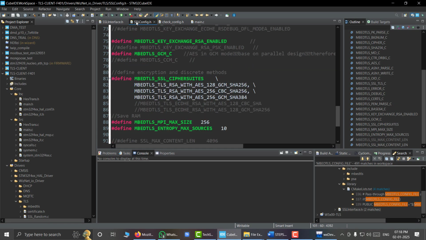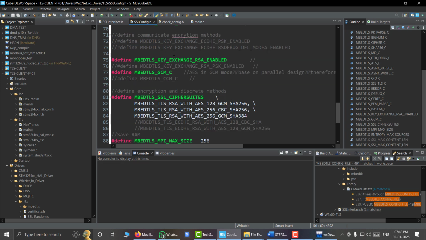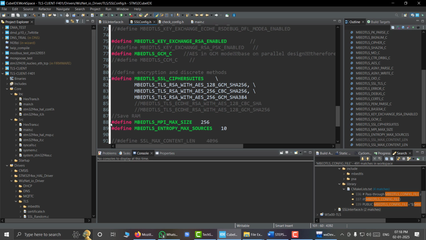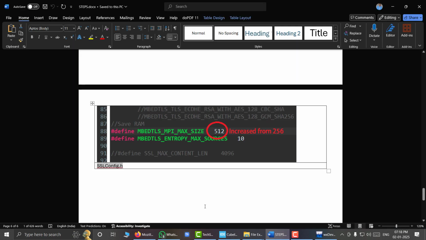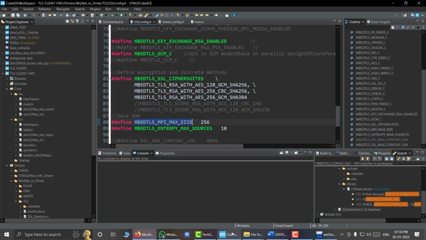Here I am on this file, that is ssl config.h. Let us go to line 88. So here it is, line 88 define. We have MBEDTLS_MPI_MAX_SIZE, this one, 256. So we have to increase this.